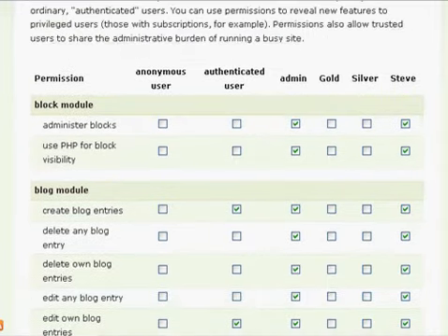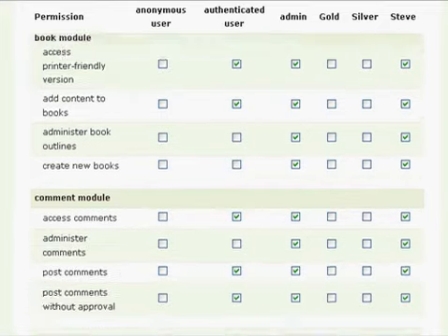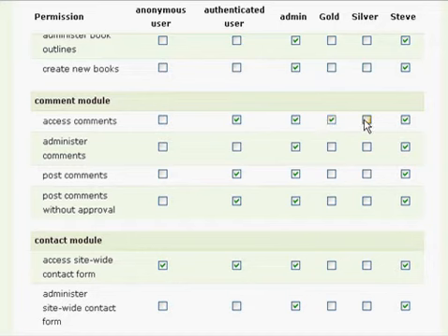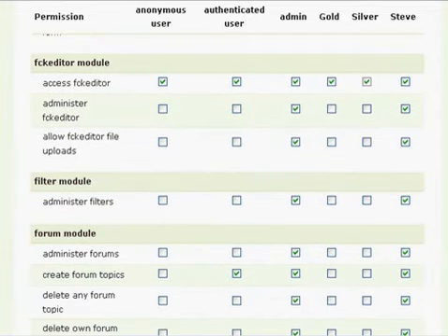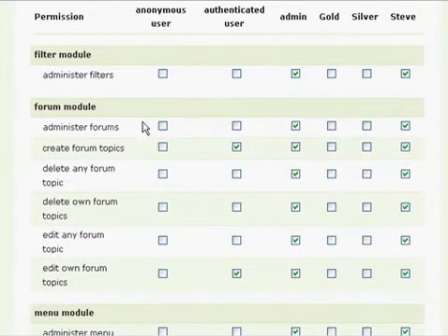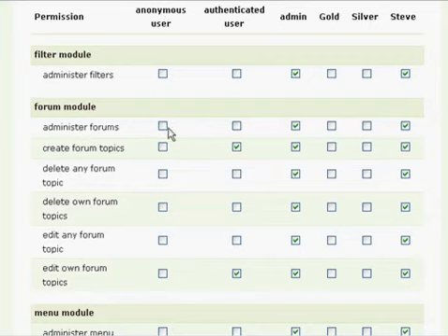Let me see. Here are the gold and silver members. And we can just go through here and assign certain permissions. We want them to have access to the comments, post comments, contact. Not so much administer, that's pretty much the job for the administrator. Access to the editor. I'm still kind of iffy on the upload, so we're going to hold off on that. Don't want them to administer. Now, with the forum, frankly, I'm going to just leave that for the registered and for the paid members. I'm not going to allow access to the forum for the non-registered or the anonymous users.